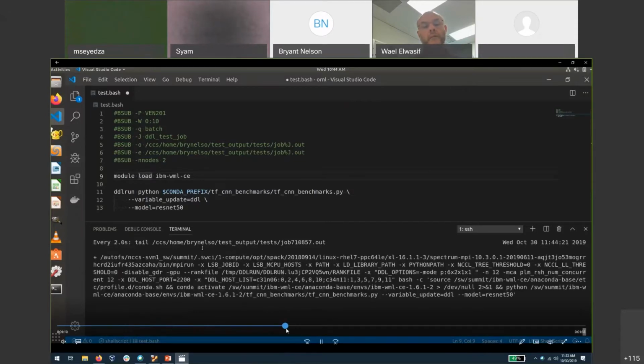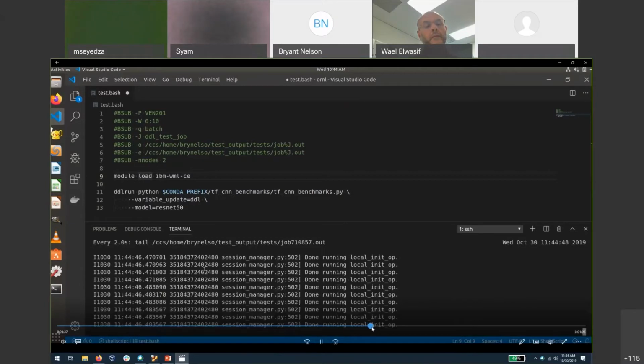Takes it just a little while. If you're ever interested or you need to do some troubleshooting, we mentioned this in the documentation. That's the command that DDL run is putting together for us. So it's doing a lot of work for us. And then, let's see.